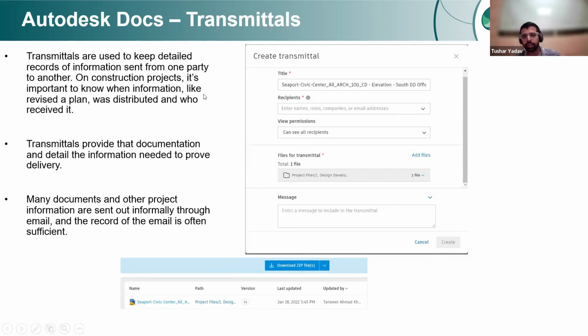So we have this create transmittal option. You can just click on it. You can add a title, you can mention your project name and the code and whatever it is, and then you can add recipients over here. These recipients should be on Docs as well, like they should be on ACC as well.